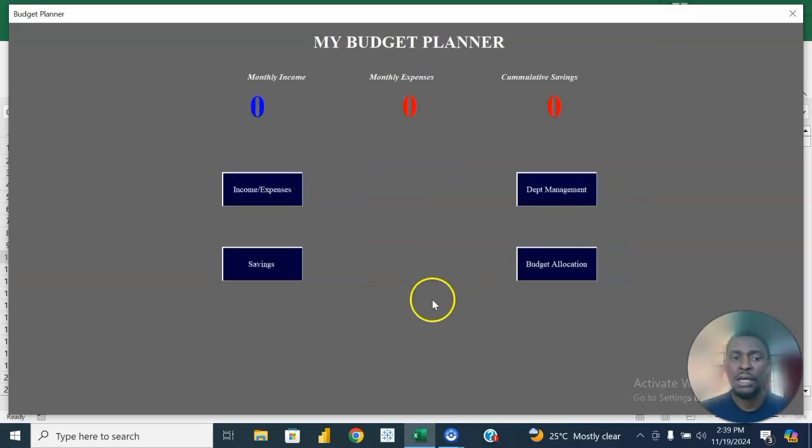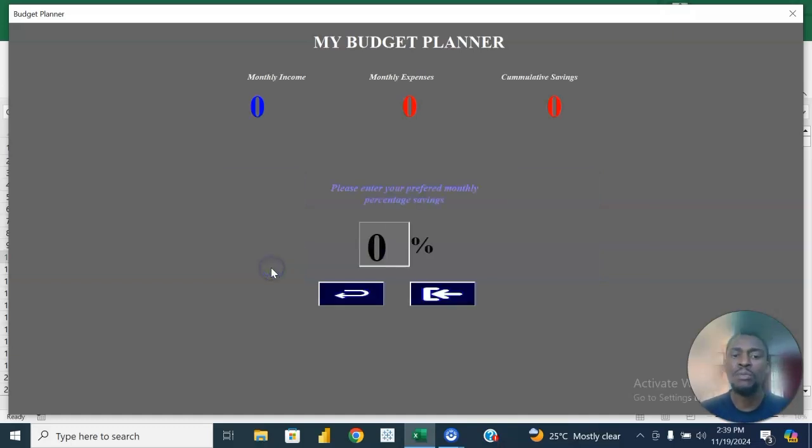So we return, and this other button here is savings. In savings, you tell the application how much in percentage you want to save every month. You just tell it, I want to save 30% every month, I want to save 20% every month, I want to save 10% every month. Okay. So once that is done, you hit the enter button. All right. So let's return.